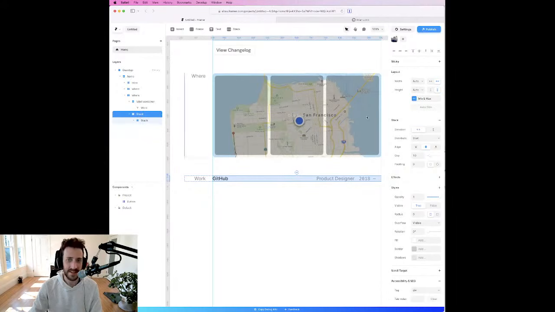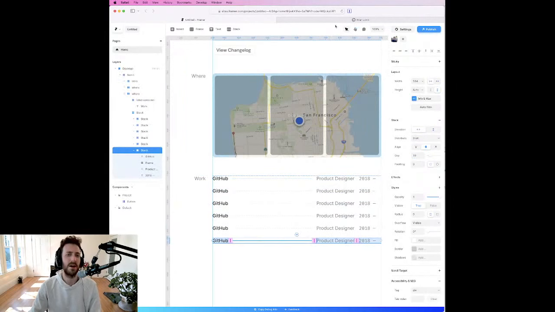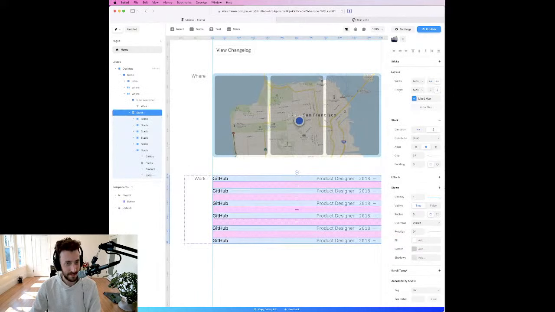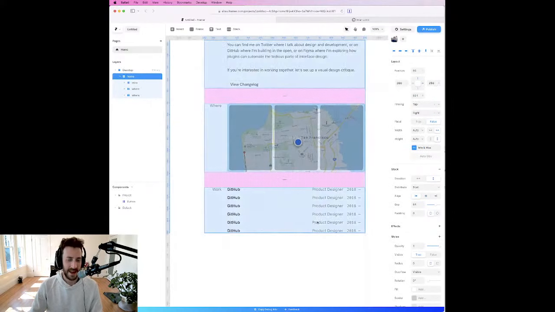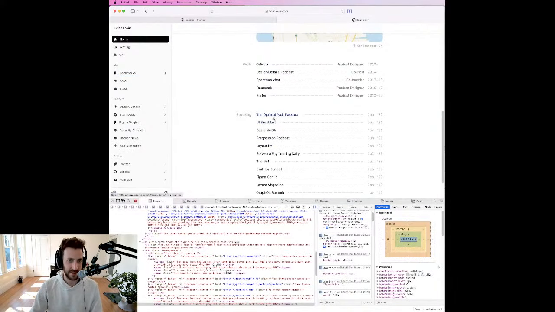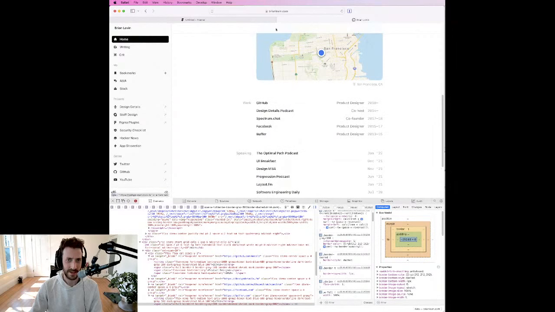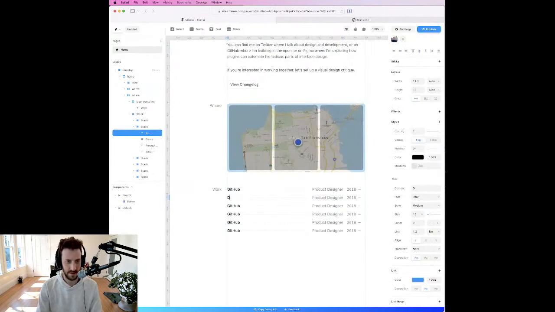Beautiful. This stack is going to be vertical, and this is going to have a gap of, let's say 24. So now if I duplicate this, oh yes, that's beautiful. And 24 is too much. So if I hit escape, which I saw is the way to traverse up the tree, I do 16. And now the question will be, what happens if I use some different content? So Design Details Podcast co-host.